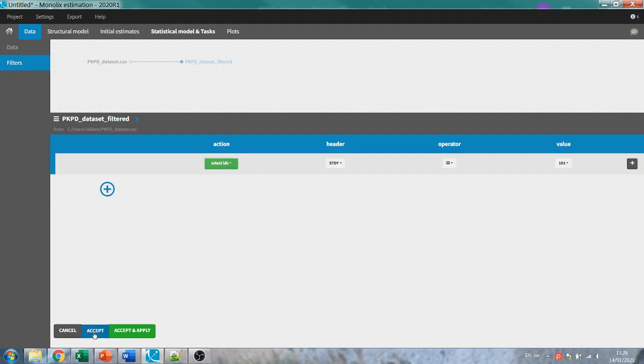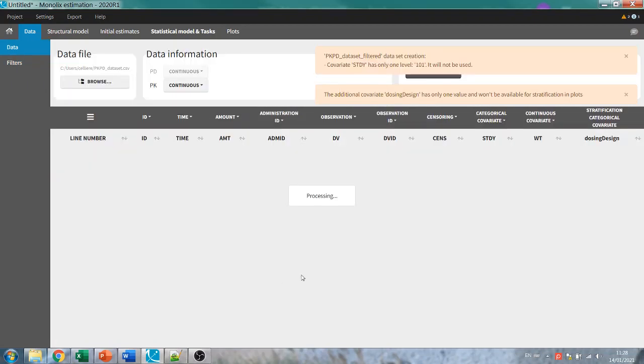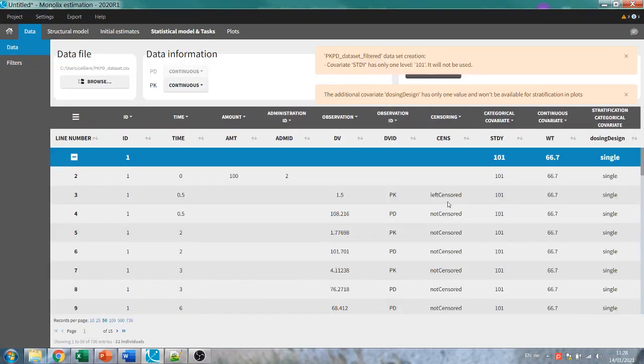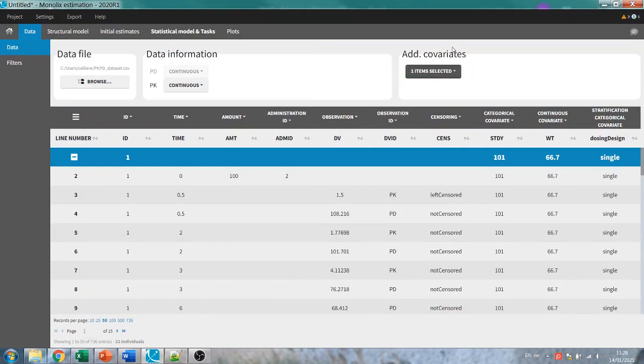If I click on accept, the filters will be created but not applied, meaning that the parent dataset will still be used. On the opposite, when I click accept and apply, the new filtered dataset will be used for the estimation. As some columns may become useless once the dataset is filtered, you can have warnings showing up. They are not an issue. When the filters are applied, your original dataset remains unchanged.